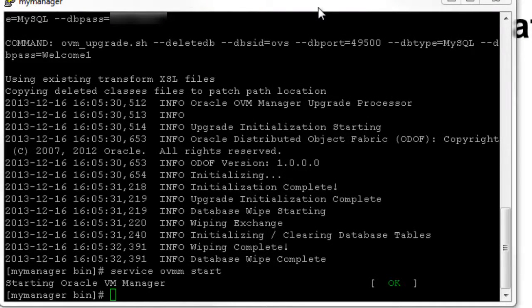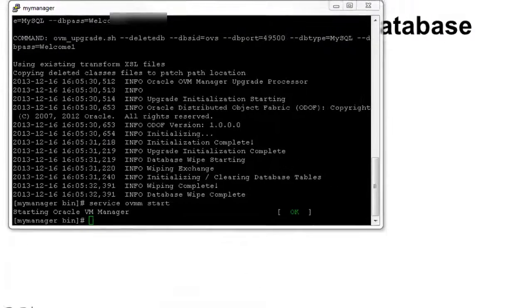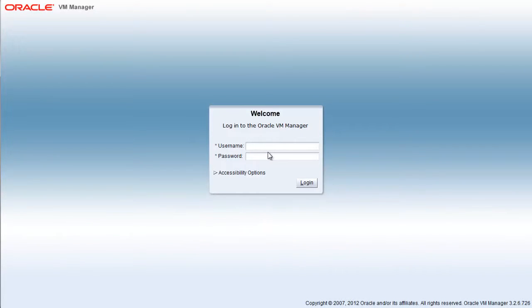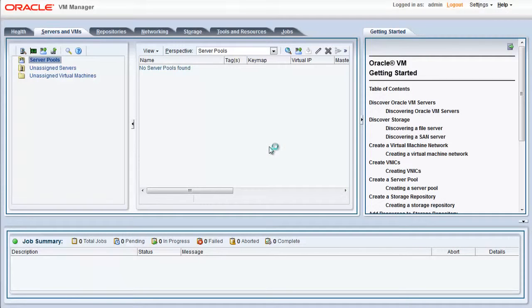Okay, we're back now. The manager has completed starting up. It probably took about 4 minutes to actually start. And now I should be able to log into the Oracle VM Manager user interface, which we're going to do right here. Admin, and then password. And now you can see it starts all over again.